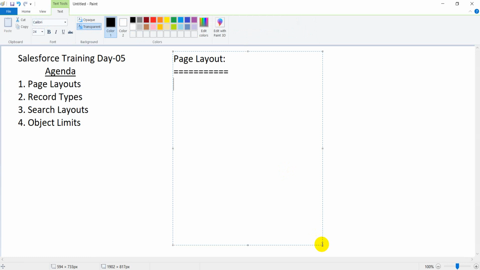A page layout is a user interface which is used to display the fields and values on the page.